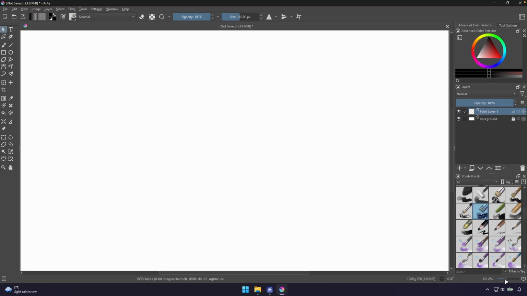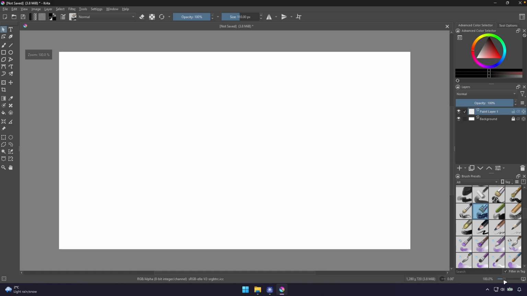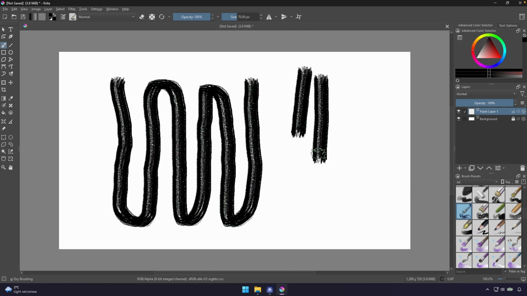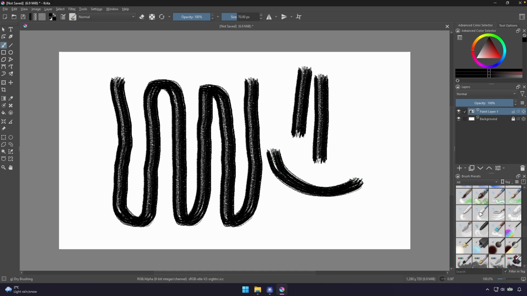Now let's try to resize the window. So if I go here to the bottom right corner, we can make it slightly smaller. And if I go here to the paint layer, we can, for example, try to write something like this. Whoa, it's looking pretty cool. And then we can also draw a smiley. So really cool shapes and the brushes are implemented here inside Krita.